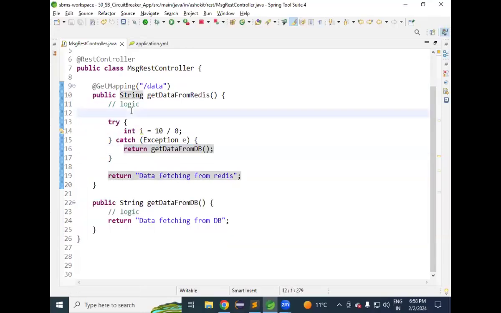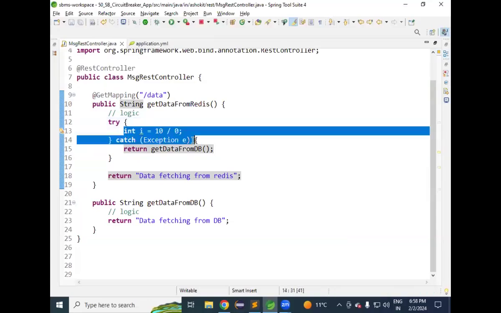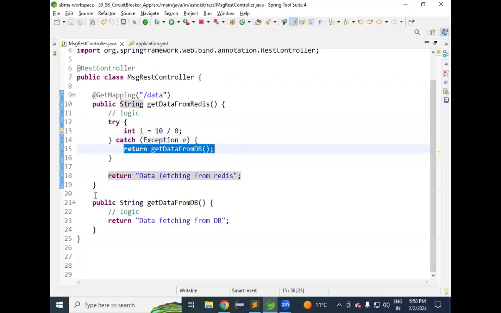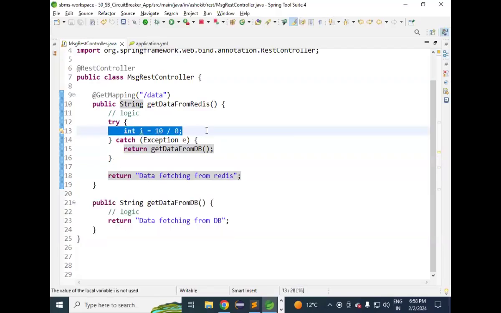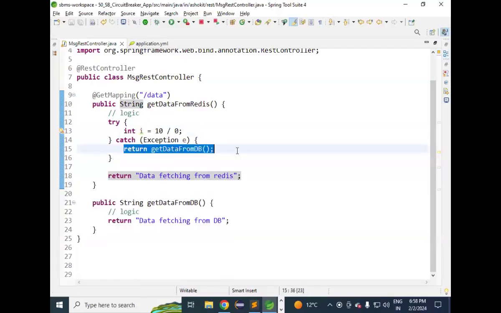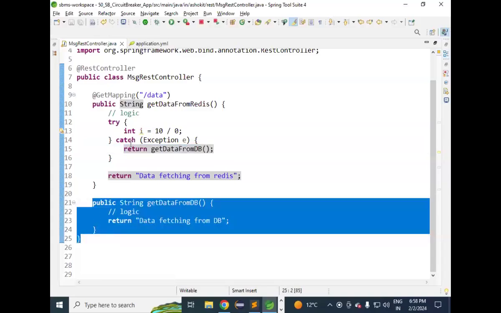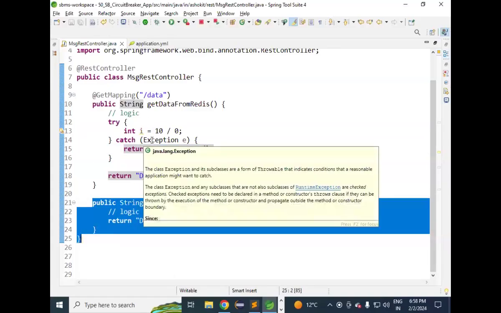The first request came to this method, tried to access the data from Redis. Redis is down. Exception occurred. We are in the catch block. In the catch block, we are calling this method. The third request came, that also tried connecting with Redis, failed, exception occurred, catch block, then calling this method. The same thing happens for the fourth request, the fifth request, the 100th request also. When 100 requests are continuously failing for Redis connectivity, what is the use of sending the next request to the same method? Already we know that it is a failure. From the last 100 requests, we observed that it is a failure.